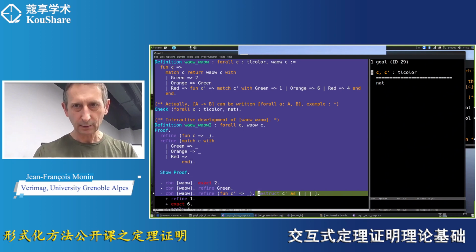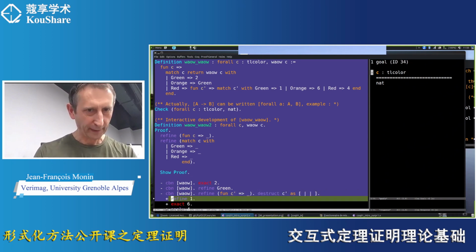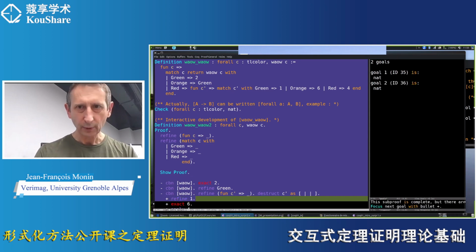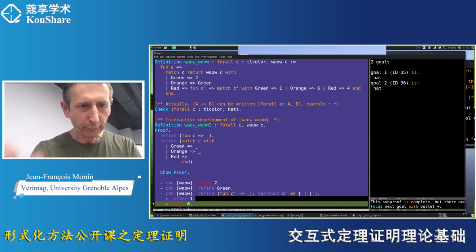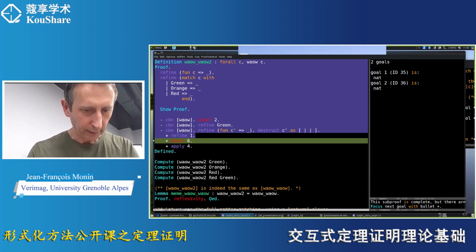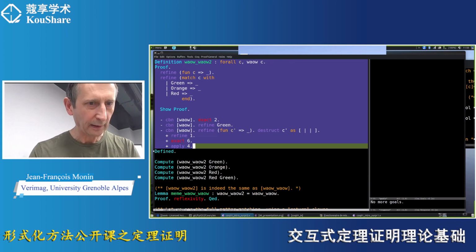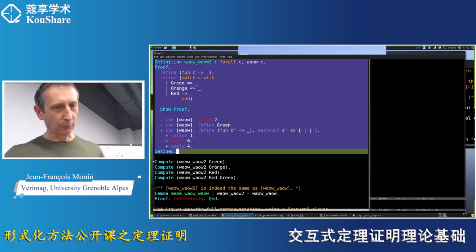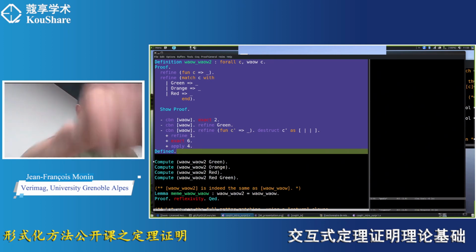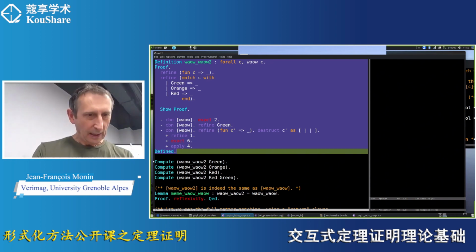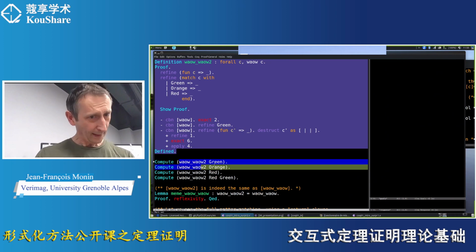Destruct again, color. And for the first color, I will provide 1. Why not? Here it's just usual. I have a mixture of refine and destruct here. Okay, so this is finished. And you see, I can compute; even the first one is the same function. You see something strange. This function here has 1 argument. The same function has 1 argument, and that's all.